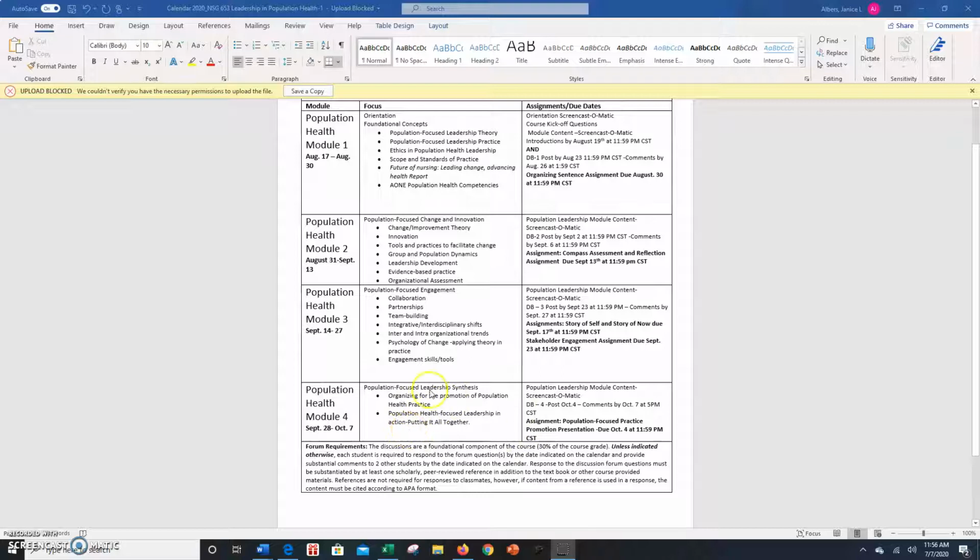And then in the final module, they're bringing absolutely everything together. They're consolidating everything in their population-focused practice promotion presentation. So they will be doing a presentation and recording that presentation that encompasses all the aspects that we really have covered within the course to show their competencies and their ability to synthesize the content. So that's a general overview of the course calendar.